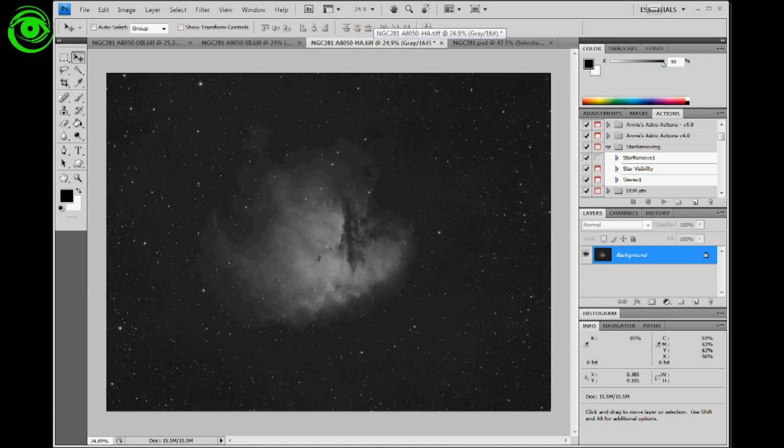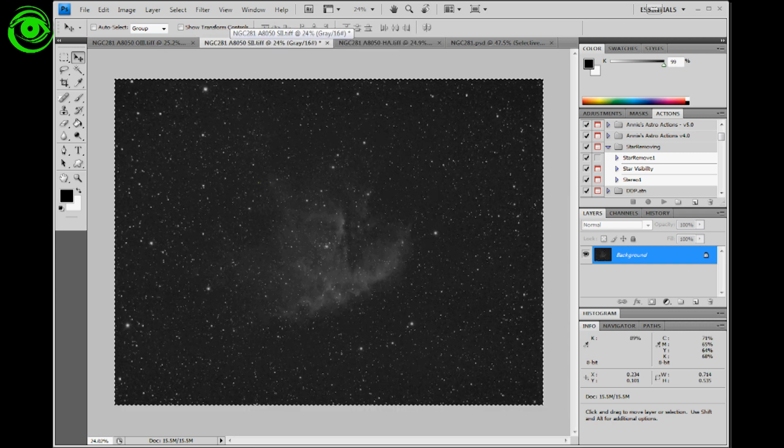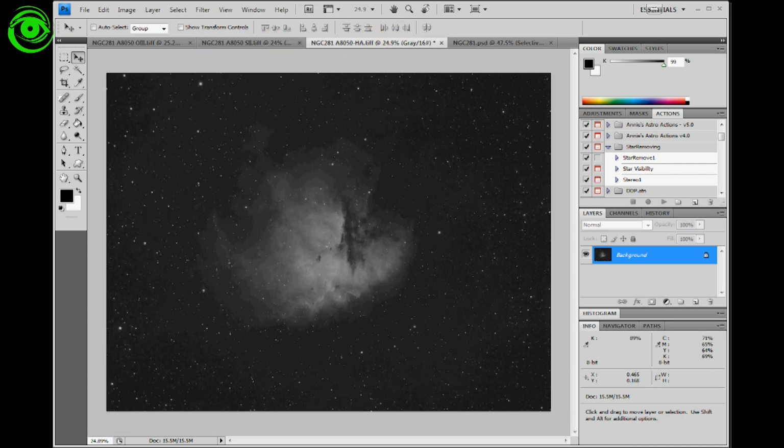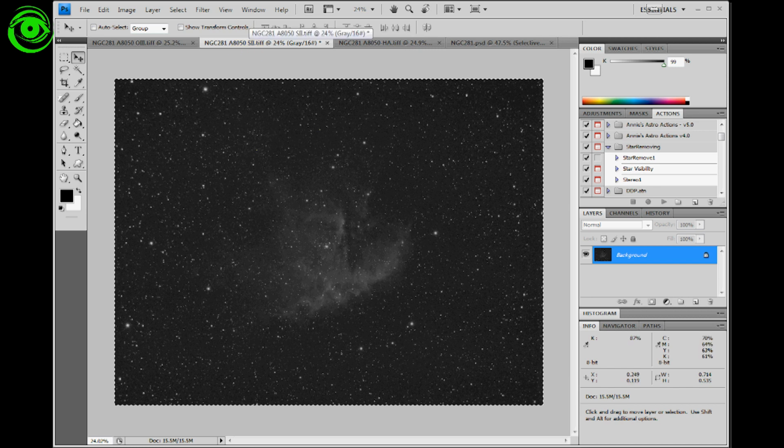version. Now, if you look at the hydrogen alpha version, you can see the stars are nice and small, really tight. On the S2 image, you look at it here, they're a lot larger. And so what we want to do is just use the stars out of the hydrogen alpha. So let's get started. I'm working with the S2 version first, and I've got this star removing action set right over here. I'm going to click on remove star and then play that action.